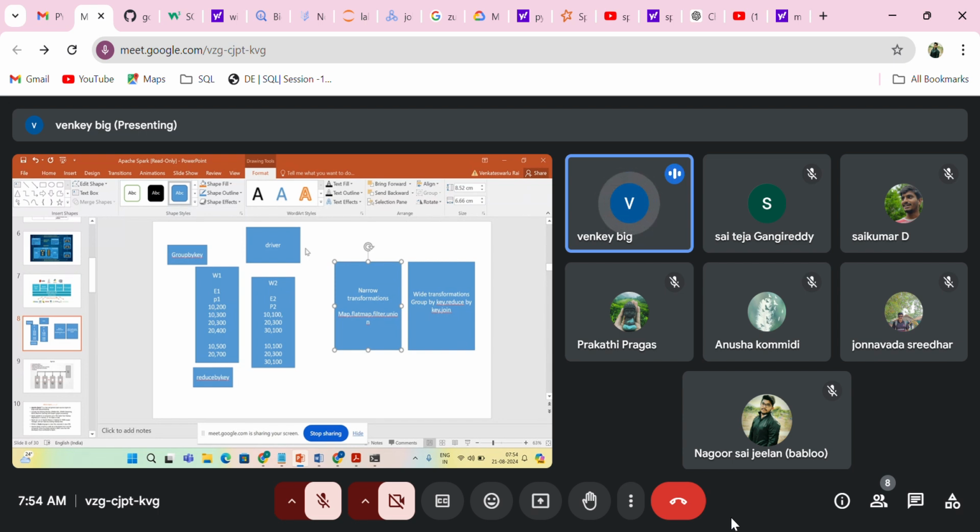Okay. And there are a few transformations which trigger the shuffle, and there are a few transformations which do not trigger the shuffle. The transformations which trigger the shuffle are wide transformations. The transformations which do not trigger the shuffle are narrow transformations. Okay. Shuffle meaning moving the data between the executors, thereby between the workers. Okay. So that is called shuffling. And your group by key will trigger the full shuffle. Your reduce by key transformation will trigger the half shuffle.